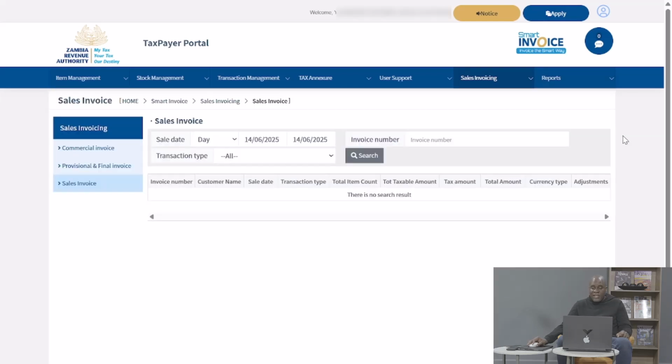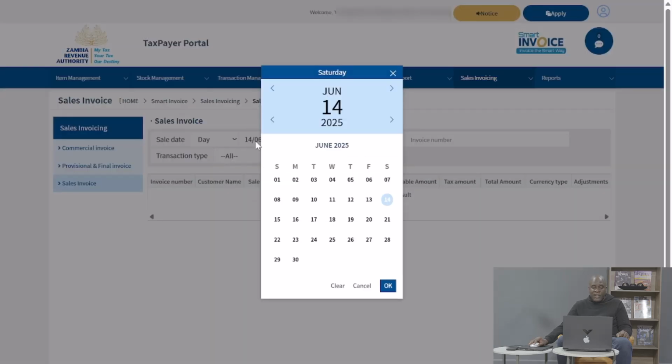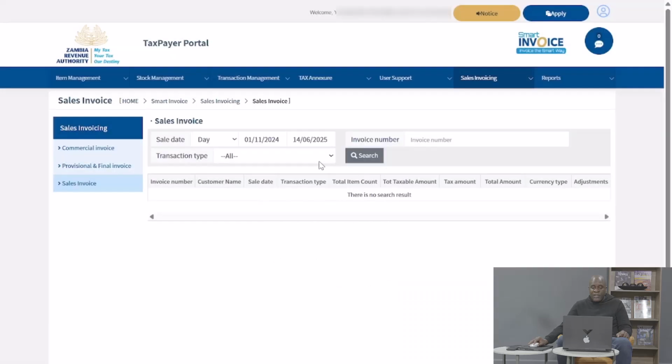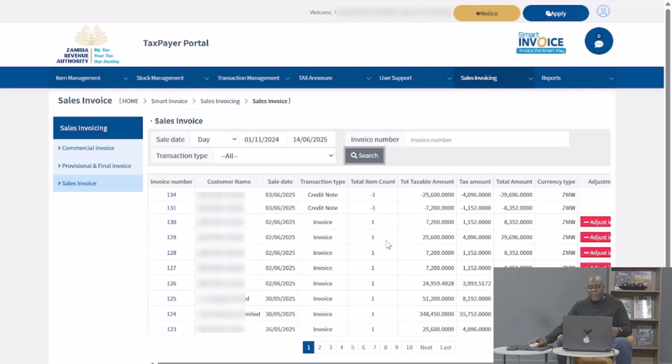So if you haven't signed up for any of the other vendors, you can issue invoices on the ZRA Smart Invoice portal. What you can do is view all the invoices you have done. So if I click here and I go, let's say, to November 1st, up to date, and I search, I'll be able to see all the invoices that I've issued. And you'll see here that there are 134 invoices that I have issued. But when we go to the other platform, you'll see that there's a lesser number, and I'll explain why.